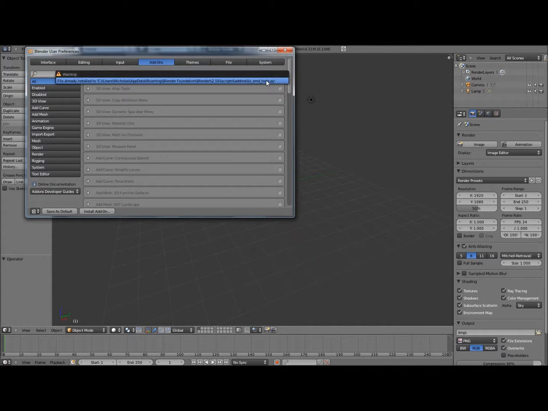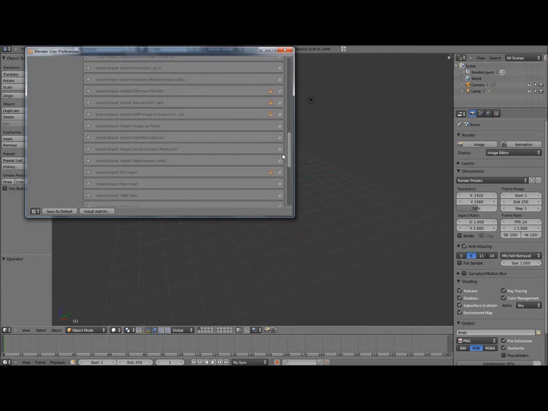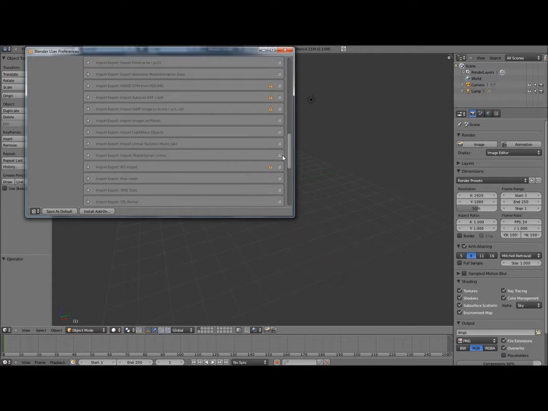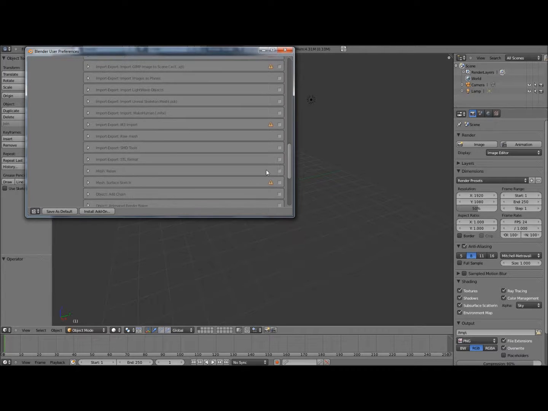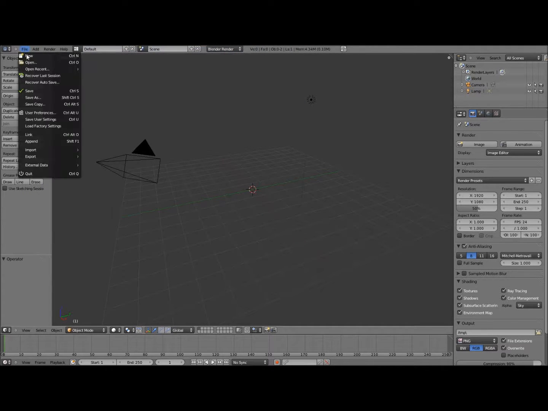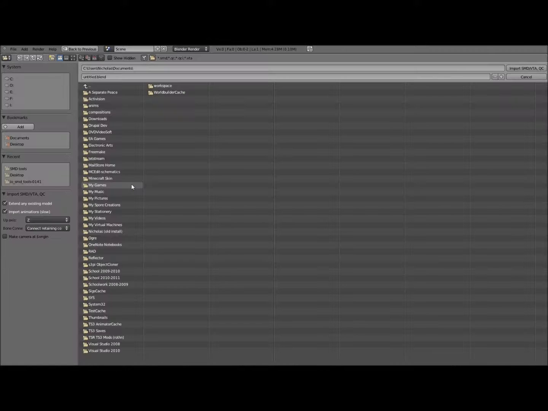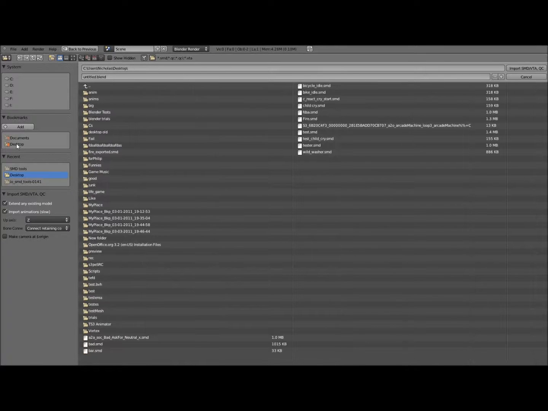And for me it says file already installed because I already installed the SMD Tools. I'm just doing this to show you. Now you're going to want to click on the checkbox next to Import Export SMD Tools so that the plugin is enabled. Now close the Blender User Preferences window. So now we will open with our new SMD Tools plugin the animation that was just exported from the Sims 3 Animator. Note that this will take a while, most likely.